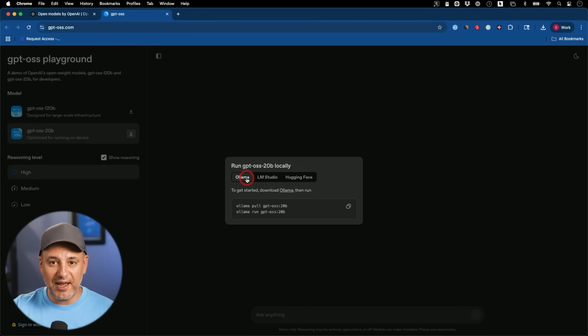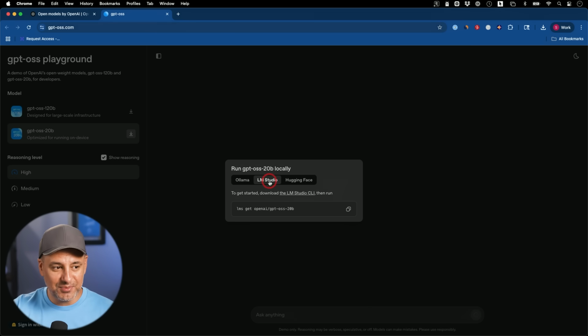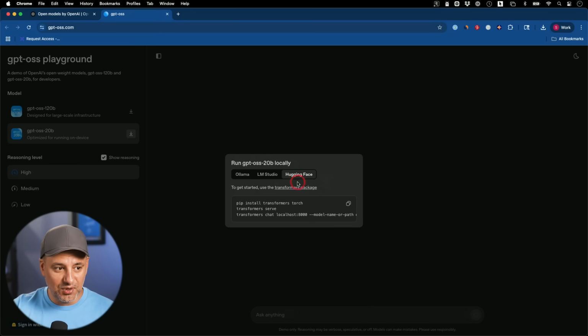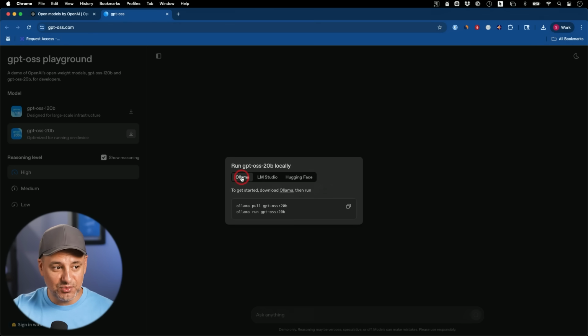You could run it with an app called Ollama, which has gotten a million times easier than the last time I covered running local models with Ollama. They have something called LM Studio, which is another app you could install and run locally on your computer. They both work for Mac and PC. And then you also have the Hugging Face that I showed you, again, more technical. Now, I've already installed it with Ollama and LM Studio. So let me show you Ollama right here.